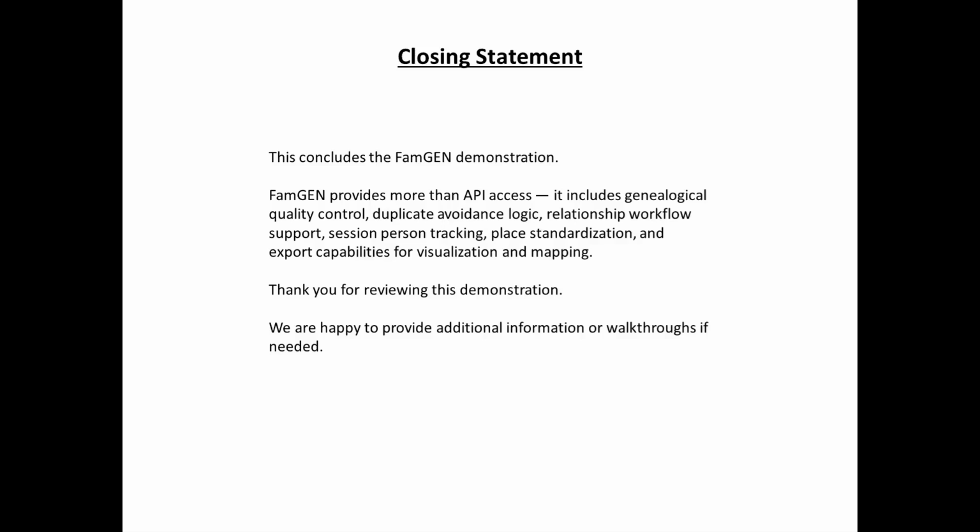This concludes the FamGEN demonstration. FamGEN provides more than API access. It includes genealogical quality control, duplicate avoidance logic, relationship workflow support, session person tracking, place standardization, and export capabilities for visualization and mapping. Thank you for reviewing this demonstration. We are happy to provide additional information or walkthroughs if needed.